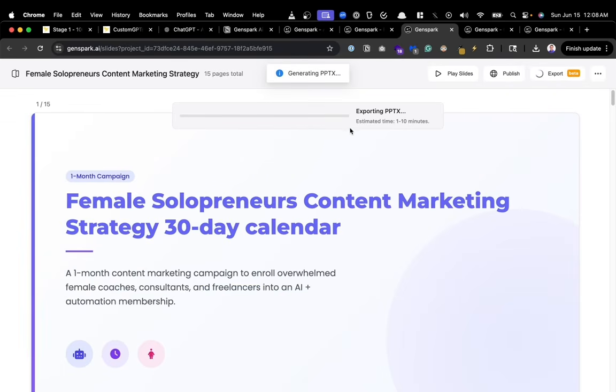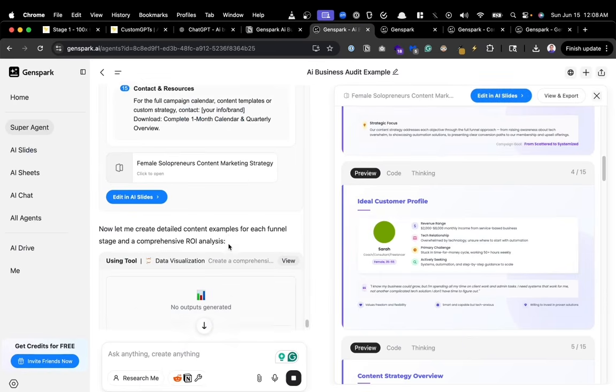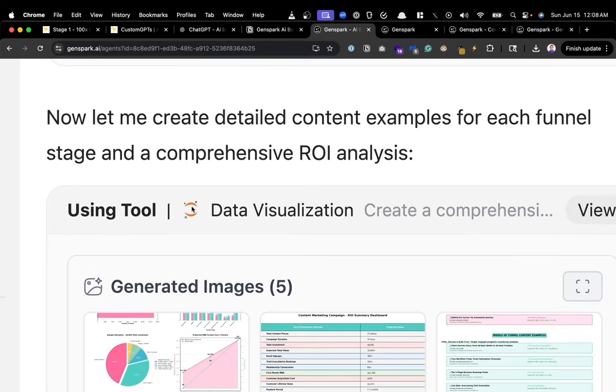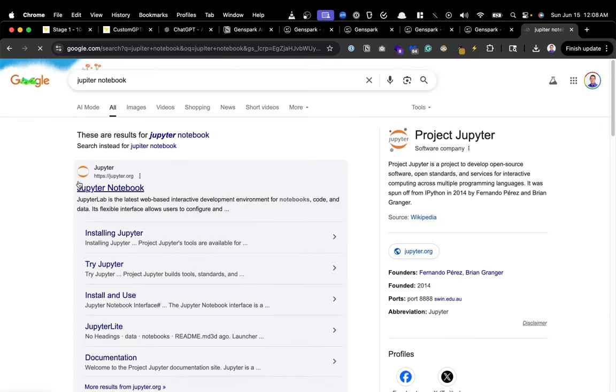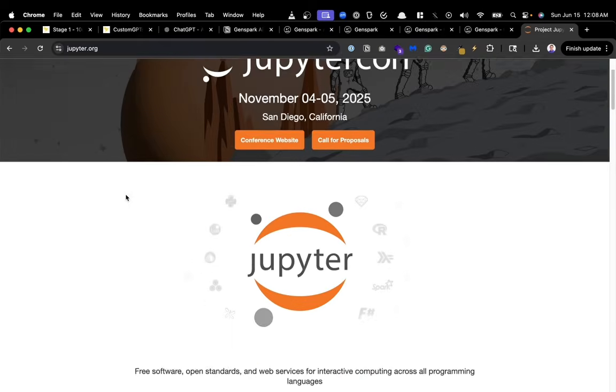I'm gonna do the PowerPoint while it exports there. And then this is the slide feature. So then if we go back to Genspark, now Genspark is doing some data visualization. This is very interesting. That logo is what's called a Jupyter notebook. A Jupyter notebook is basically when you write Python code to do data analysis. Like, this is very advanced stuff.